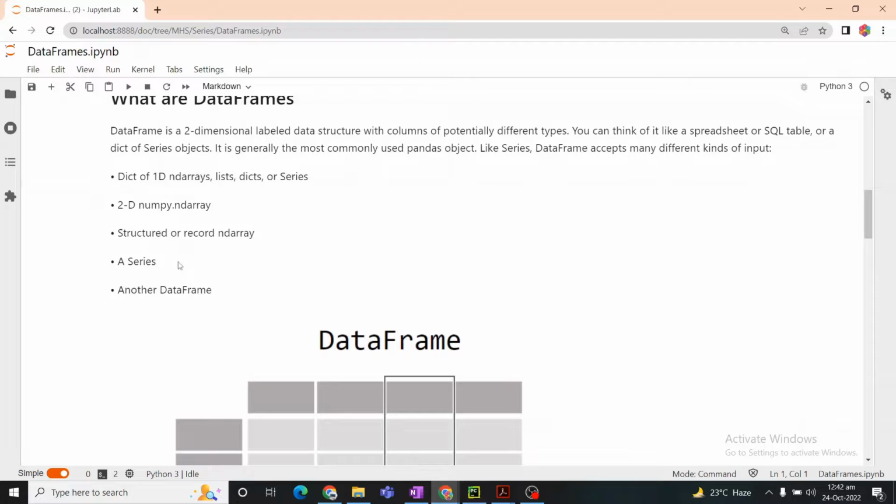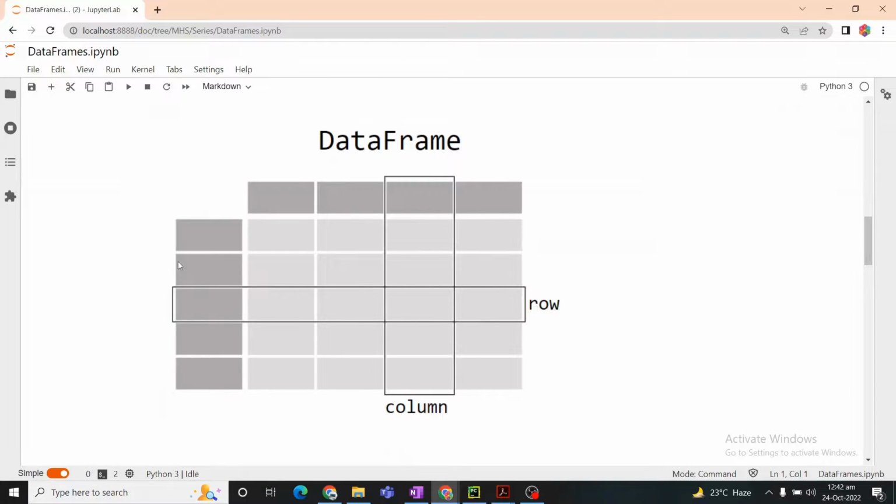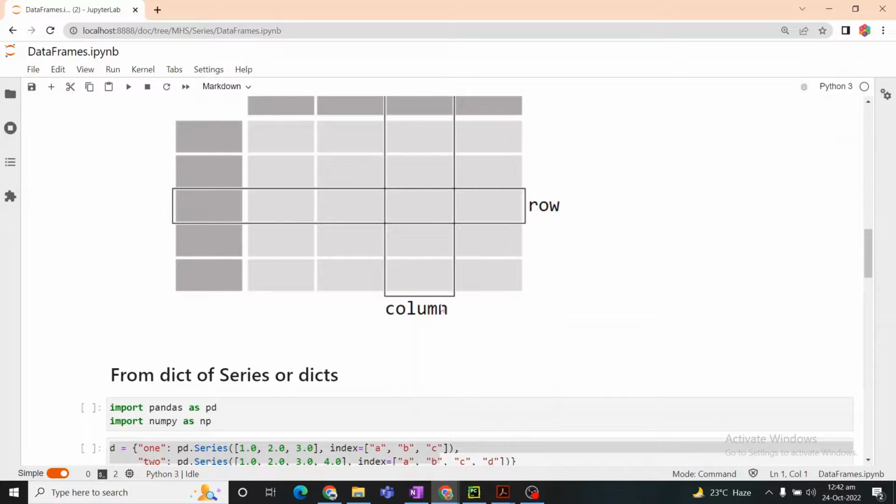Here we will also be learning about the structured or record ndarray, a Series, and another DataFrame. You can see on my window how the data frame looks. You can see the rows, the cells and the columns that are represented in the data frame or in the Excel sheet. This is similar in pandas, and we will see how this Jupyter notebook shows the data when the data is converted into the data frame.